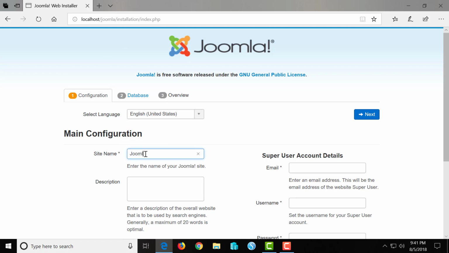We're going to give the site name, and in this case I'm just going to call it Joomla Demo. Going to come up with a demo email address, but of course if you're going to be using this for a real project, you're going to use a real email.